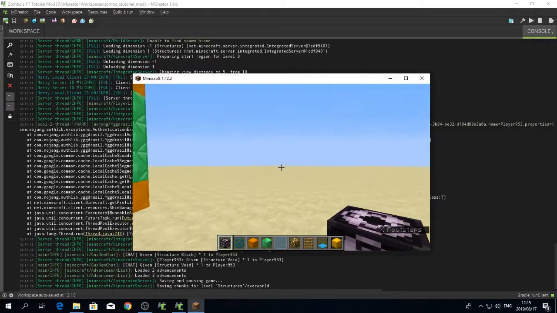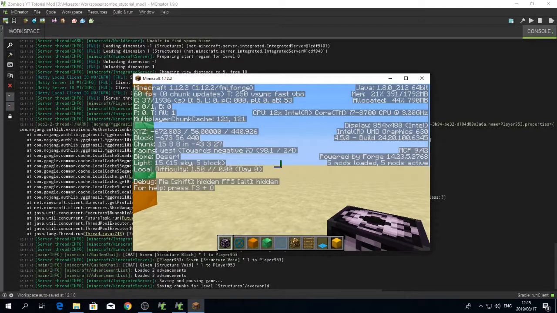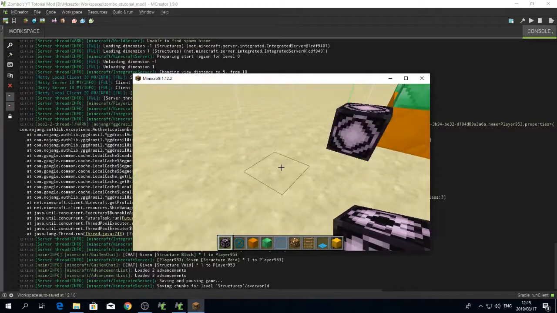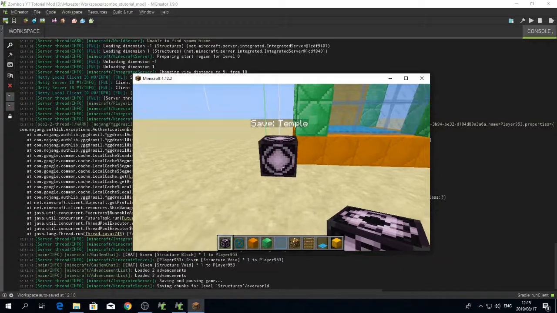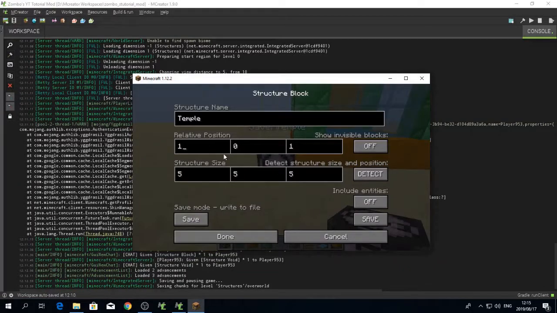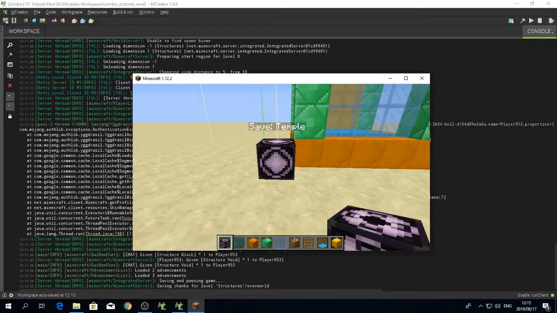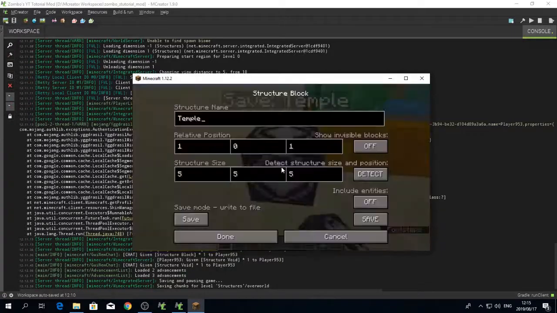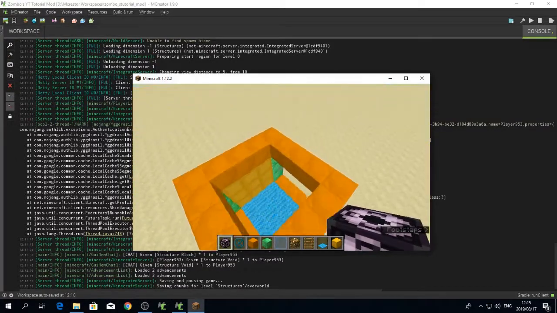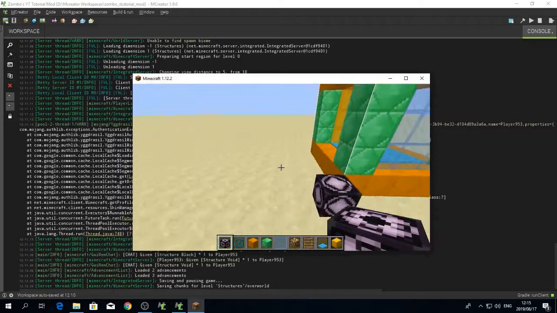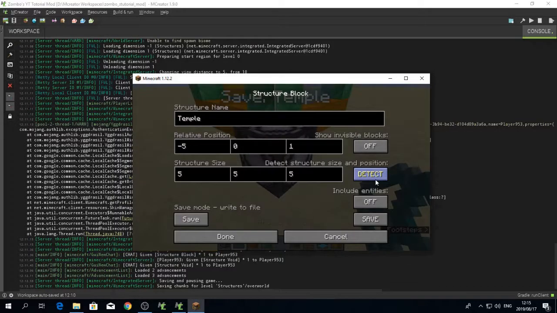So one of those, let me just see, facing west. Oh wait, -x. Ah yes. Okay, so you must do x minus, it must, let me see, yes, x must be -5. -5, done. There. Now you can see it fits perfectly. Now you can say include entities on if you want.